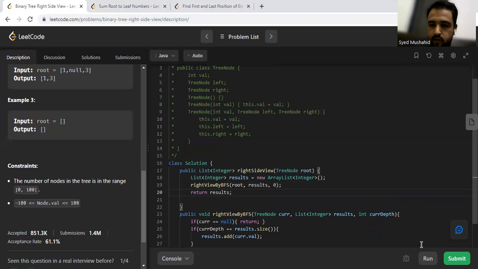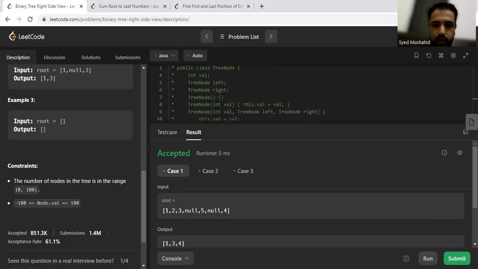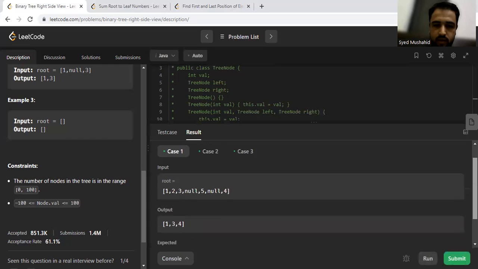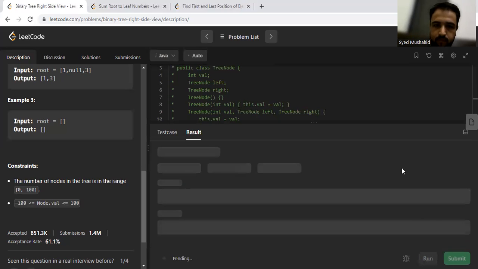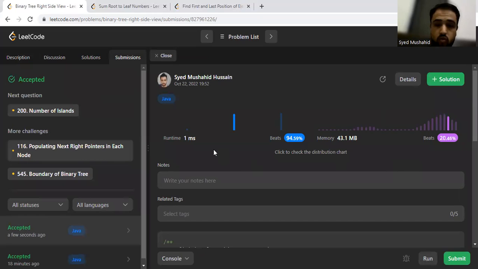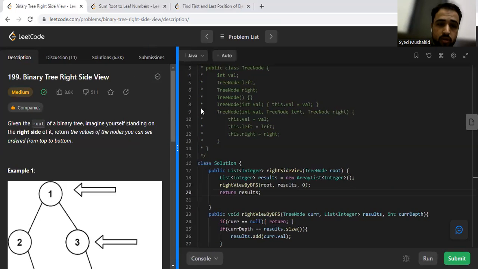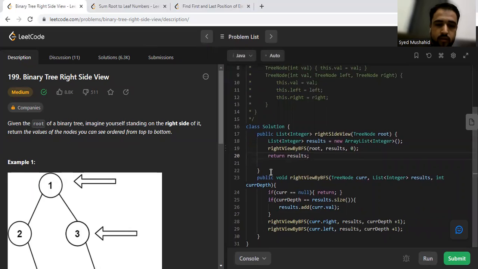Okay, so now I'm going to run this program. Yes, it is accepting, and I'm going to submit it. Wow, it works, and it beats 94% of the submissions, and the runtime is 1. Right, so let's understand this solution. The problem has also already been discussed.